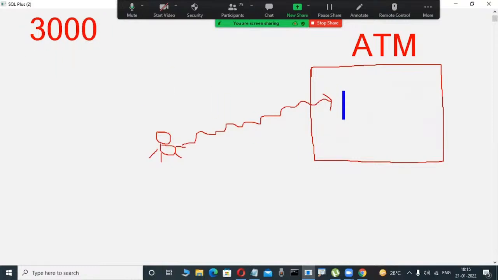Whenever I insert the ATM card, after that it will ask for the amount to enter. In that case, maybe I mentally decided to withdraw 9000 rupees, for example. Now as I try to withdraw 9,000 rupees, will I get 9,000 rupees? No. Here my balance is 3,000, so how can I get it? Okay, so 9,000 rupees is impossible.